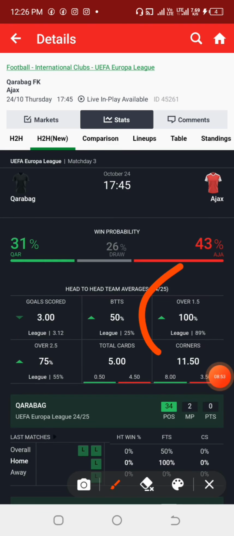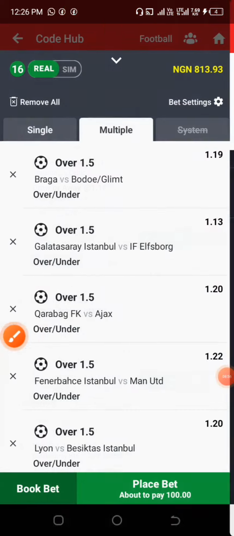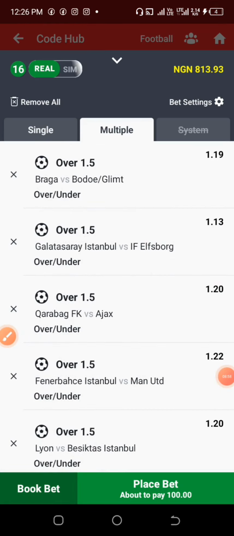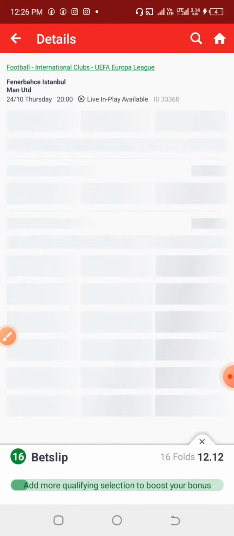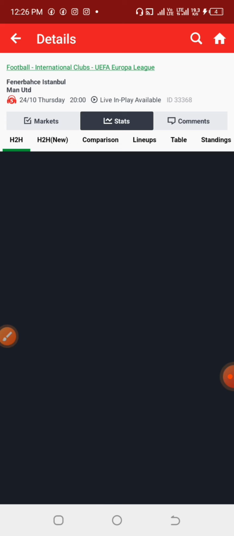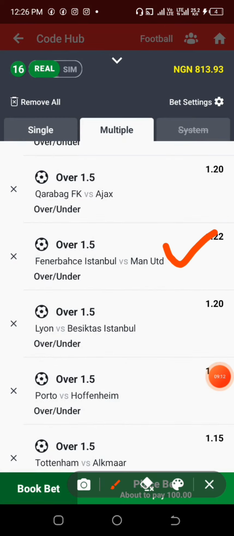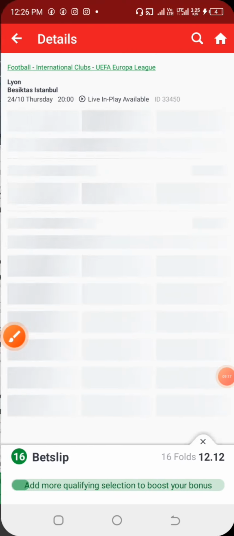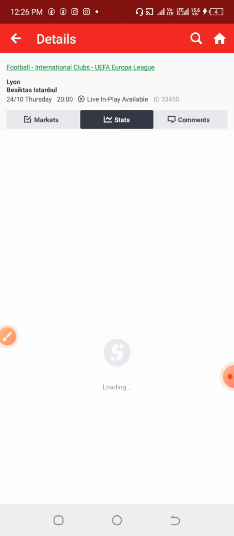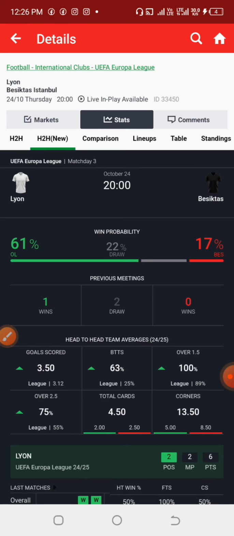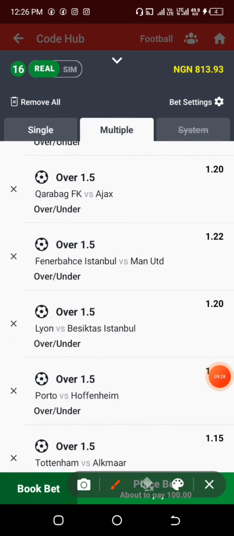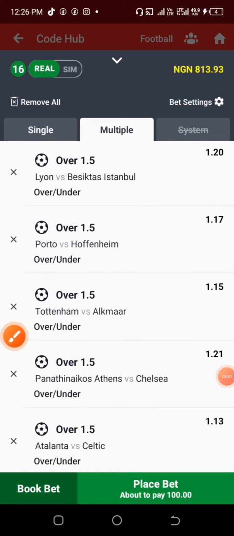Okay, we have 100 here for the match between Karabag and Ajax. Let's check this. We also have 100 here for Man U and Fenerbahce. So we have these two as 100. Okay, so you check the stats again, and let's see the head to head. So we have under 100 here, right? So we have Porto and Orpheum.